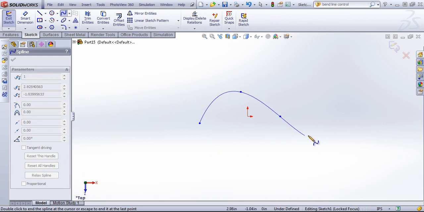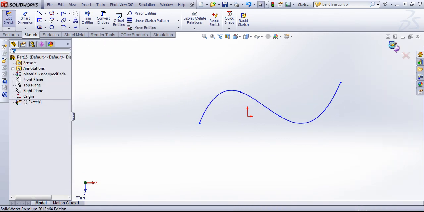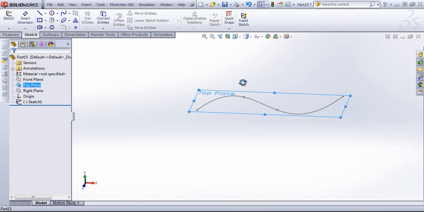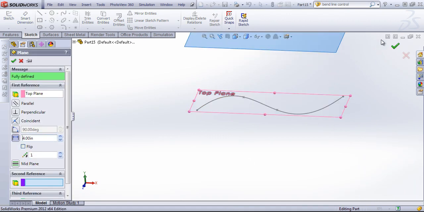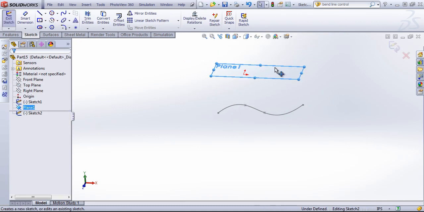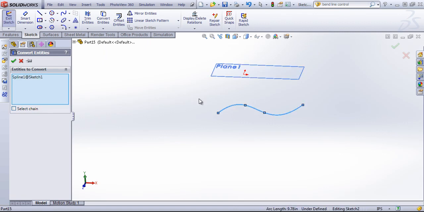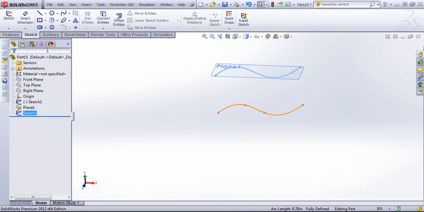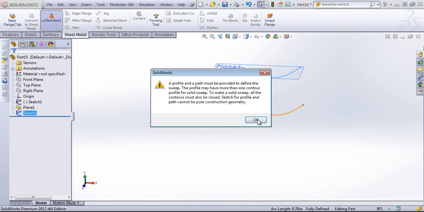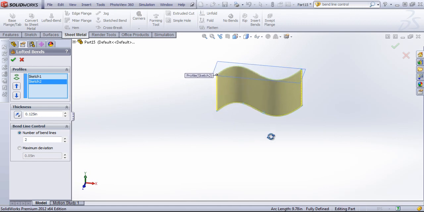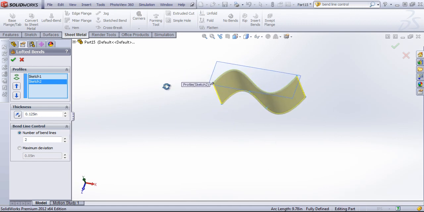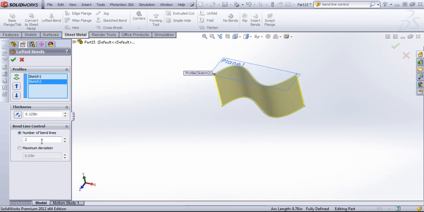So if I quickly create a spline on a plane, then go ahead and create another plane here, and then convert over the spline, I'll now be able to create a flange from those two splines. You'll also notice with this the bend line controls come up.